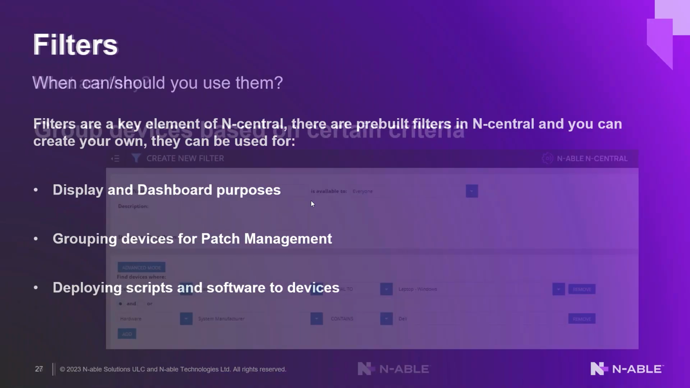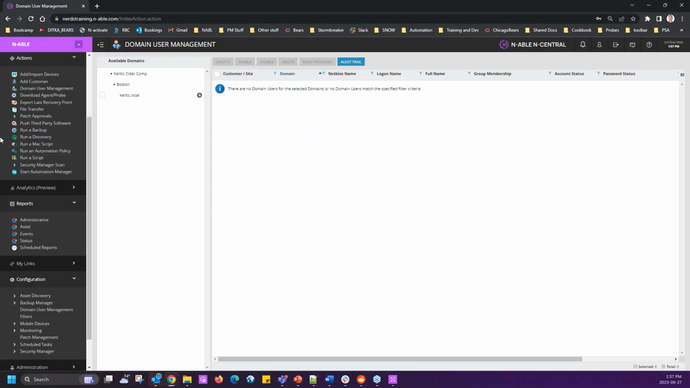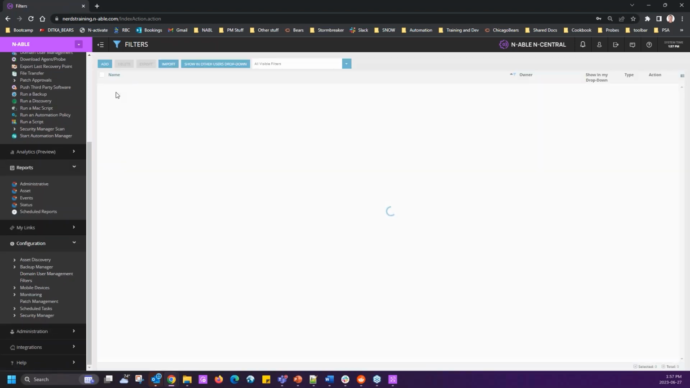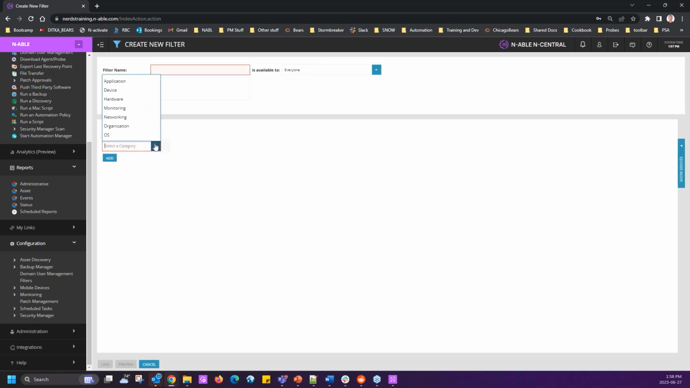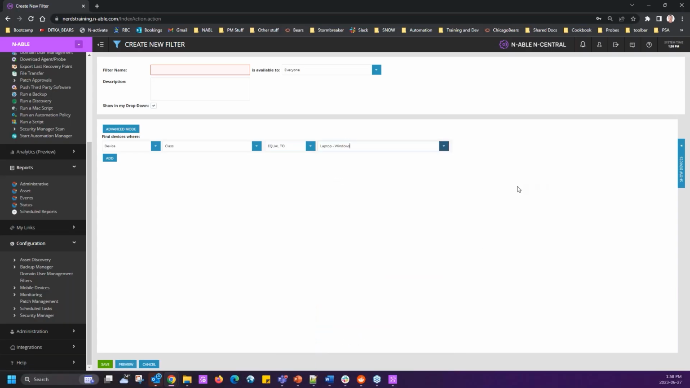And I'm actually going to demo this one here. We're going to build a filter to filter Dell laptops. So let me just do that now. I'm going to click add. First thing I'm going to do is choose a device. So that's how I'm going to start. I'm not going to choose monitoring or networking or OS. I'm going to start with device. Then I'm going to go down to class. Then I'm going to go equal to, and it pulls all of my device classes in here. So if I want to do workstation, I can do that. I'm going to choose laptop.